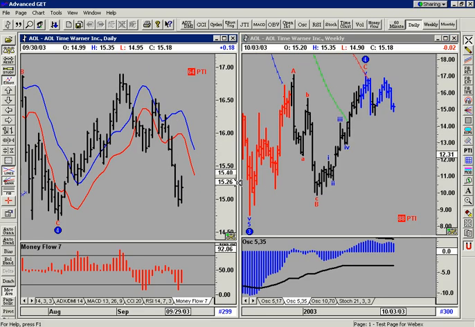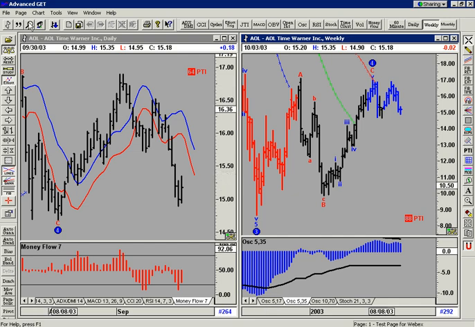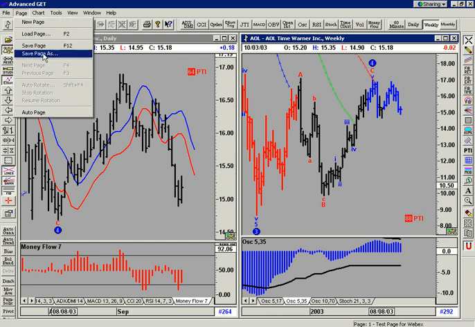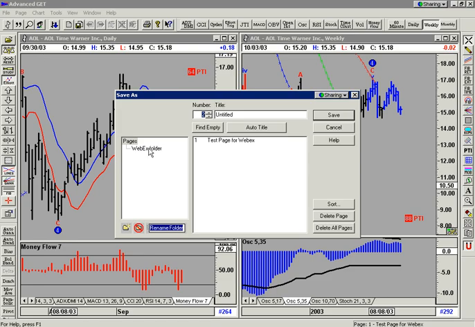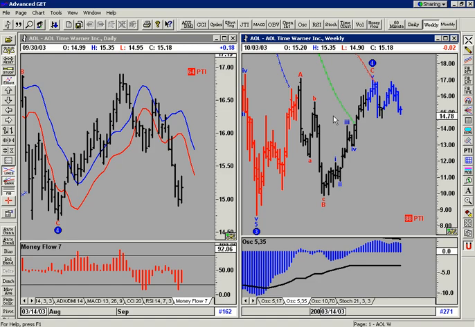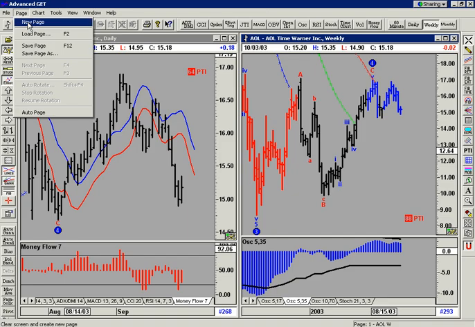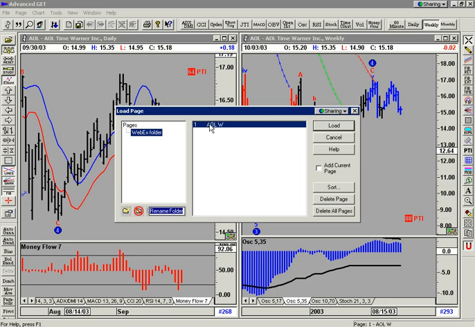And I'm going to save this as a page inside of our WebEx folder that we just created. So I'll go to Page, Save Page As, highlight the folder in which I want this page to be saved, select the Auto Title button, and then hit Save. So now when I go to Page and Load Page, which is how I retrieve the information that I have saved as a page, I have my AOL page in the WebEx folder and a Test Page for WebEx inside of the Pages folder. So that's a little bit on how this Pages structure works.